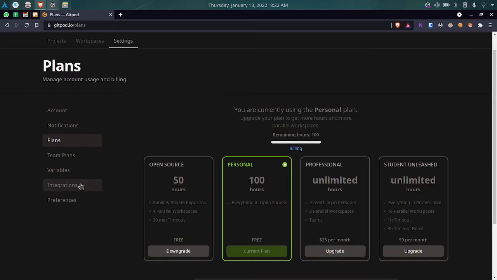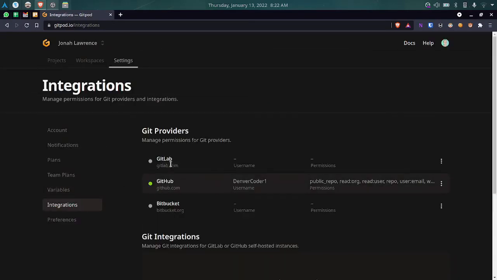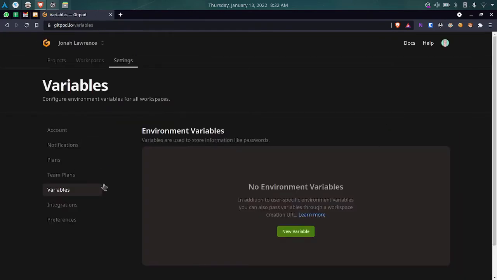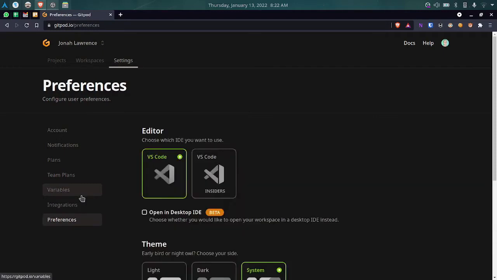You also have some integrations. You can use GitLab, GitHub, or Bitbucket, and you can set environment variables. So you can store project variables such as passwords and secrets that you don't want to have in your GitHub repository. In the preferences, we can choose different versions of VS Code.